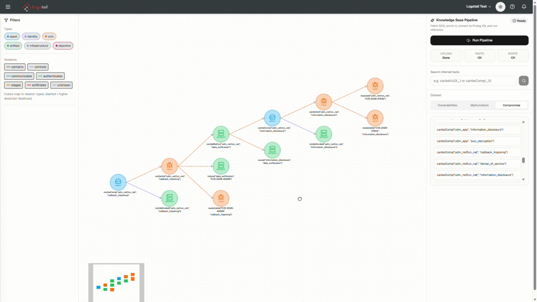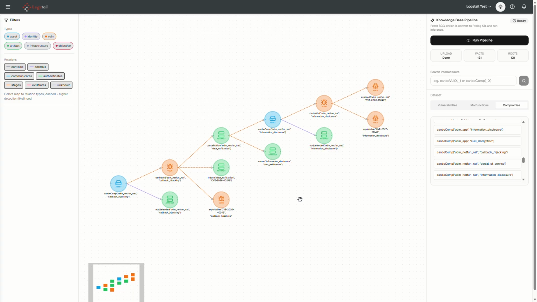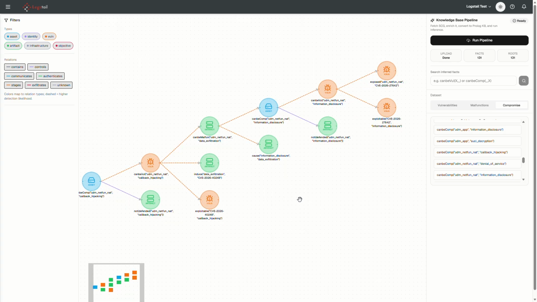Reading from right to left, UDM_netfun_nat is exposed to CVE-2026-27642, which is exploitable via information disclosure, so the engine infers that the service is vulnerable to that threat. From there, since nothing is defending against it, it concludes the service can be compromised. That compromise, combined with the fact that information disclosure causes data exfiltration, leads to a further inference. The service is malfunctioning, suffering data exfiltration as a misbehavior.